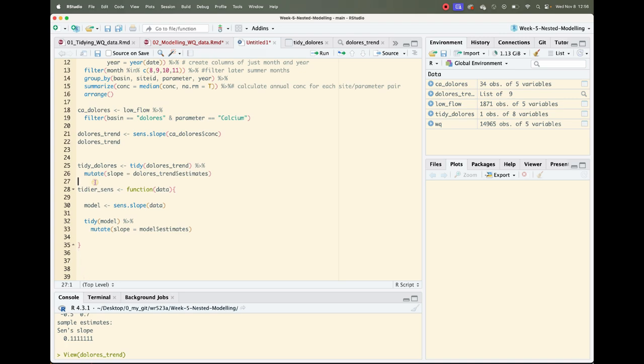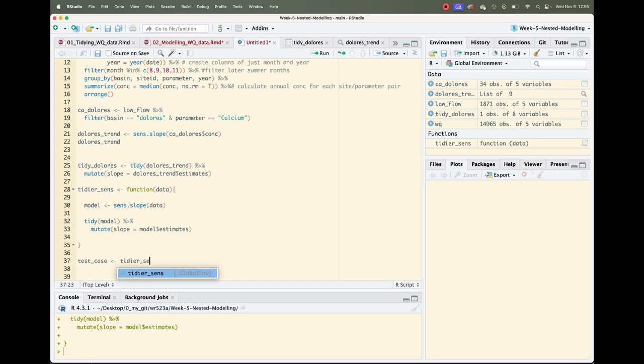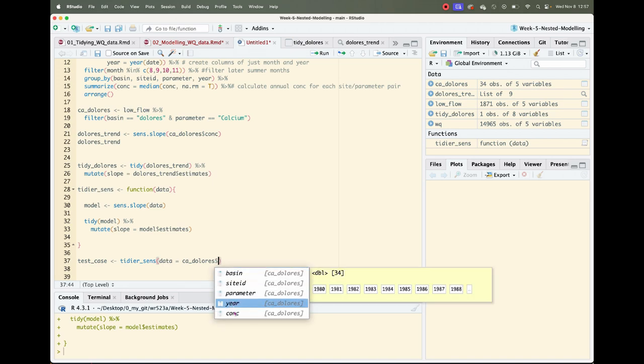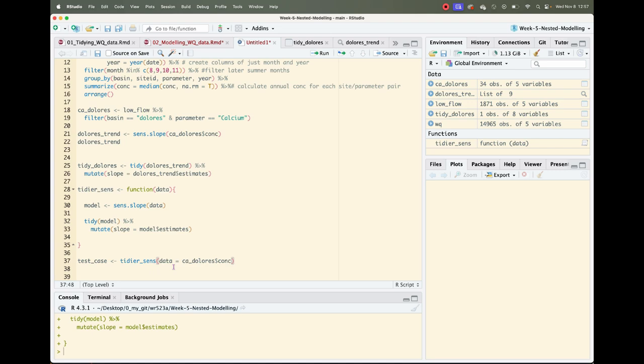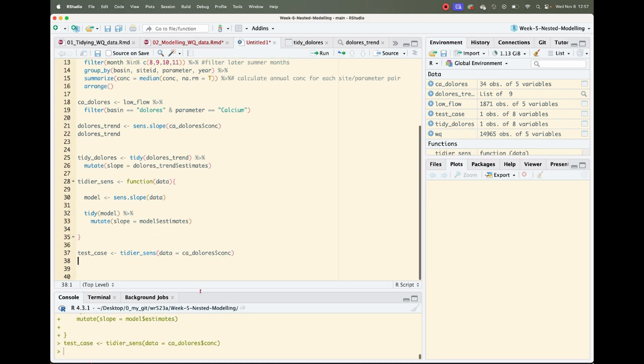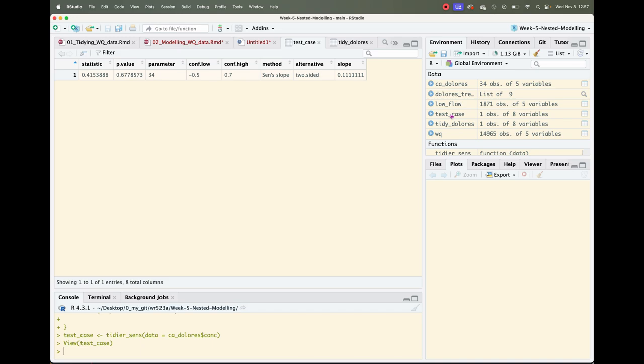So let's test it out. And I'm going to just call this test case. What we want to do is run our tidier sense function on our time series data. So we're going to replace data essentially when we run this model, or pardon me, run this function. We're going to use our CA Dolores concentration data. So this test case should, in theory, look identical to this tidy Dolores, but let's see if that's the case. Yay! Using a function, we now have a tidy row containing our statistical results of running the Sens slope test on our Dolores calcium data.